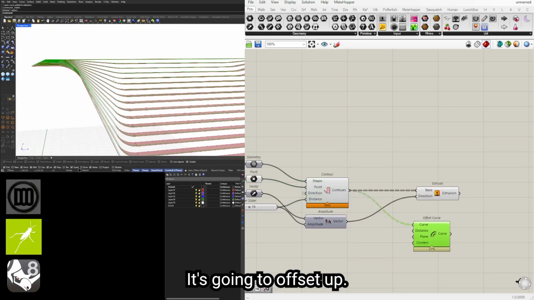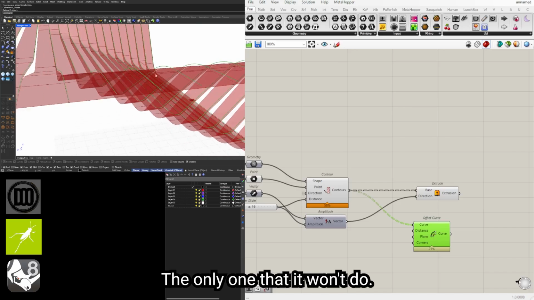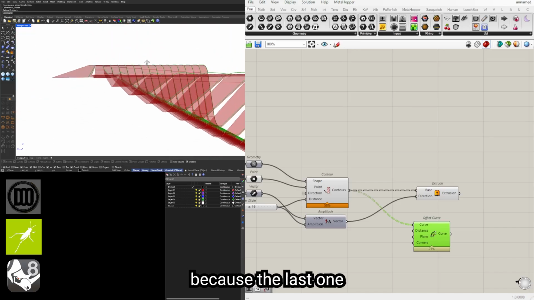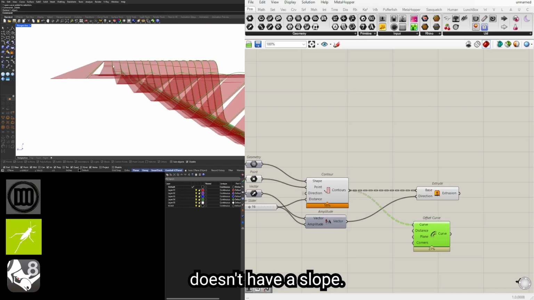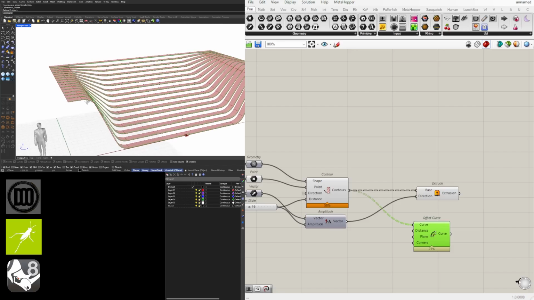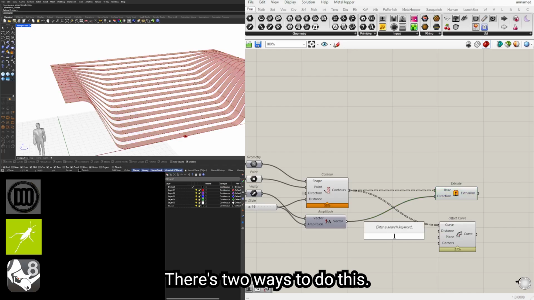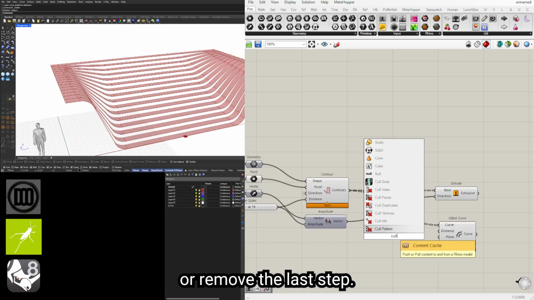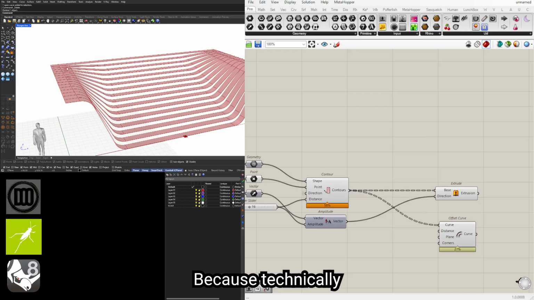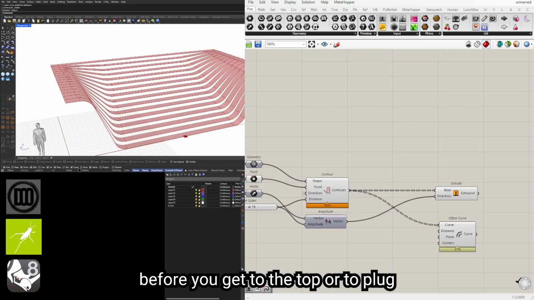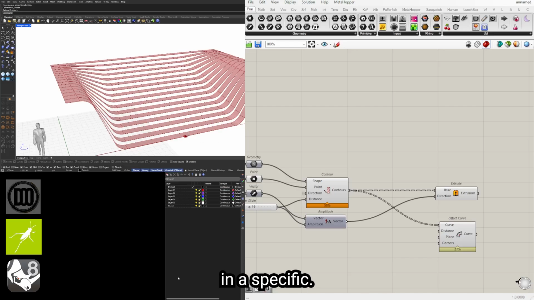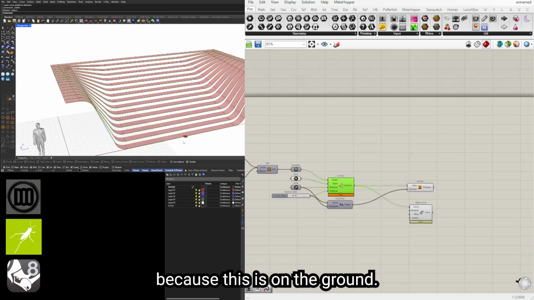It's going to offset up. The only one that it won't do is going to be the last one, because the last one doesn't have a slope, which means that it's going to be using the original plane of this surface as the input. So to fix that, there's two ways to do this. We're going to cull or remove the last step, because technically this would be the last step before you get to the top, or to plug in a specific frame that is a different one than this one, because this is on the ground.